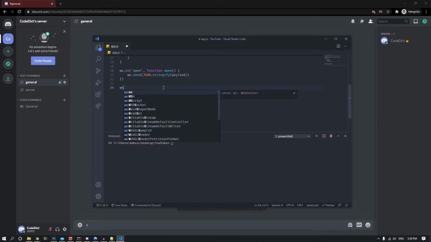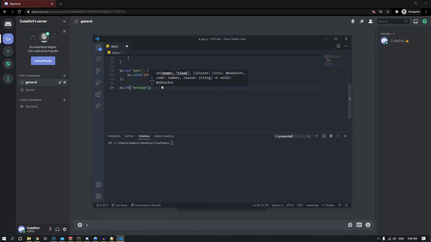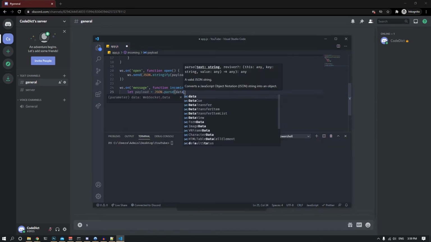The next thing we need to do is to listen to the message event. So ws.on, then message, and then we need another function inside here, which I'm going to name incoming, and it's going to give us back the data. Basically the thing we get from Discord, and then we can do whatever we want with this data. We want to get the payload, which is basically the whole data object, but it's not really an object yet, so we have to parse it. That's why we do JSON.parse and then pass in the data.